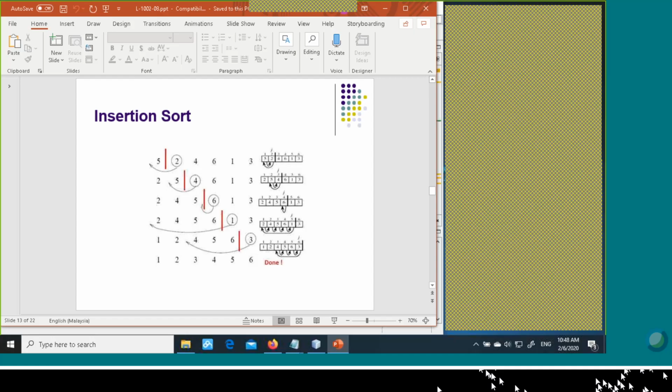Is it only can be done with a linked list? No, you can use an array also. But if you use an array, it is difficult, because I need to move the item at index 3 to index 4, index 4 to index 5, and index 5 to index 6. The worst condition is if your item is the first item.